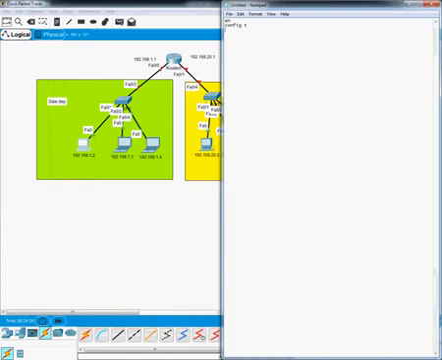Config T, this is the command we used for configuration mode. Then we will change the host name. So I will write the host name R1. Then we will go in the interface. So what command we will use? Int. To go in the interface we will write int 0/0.